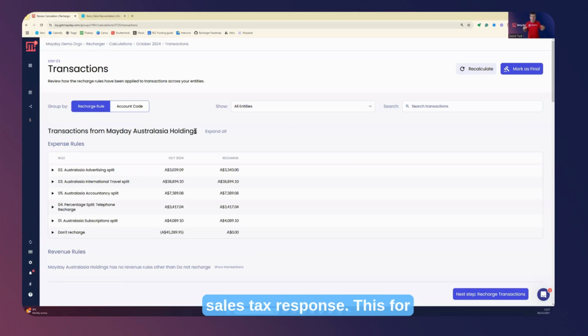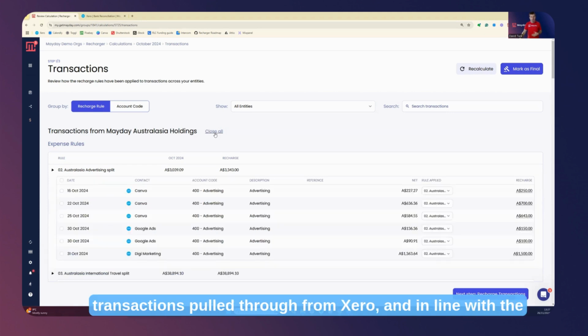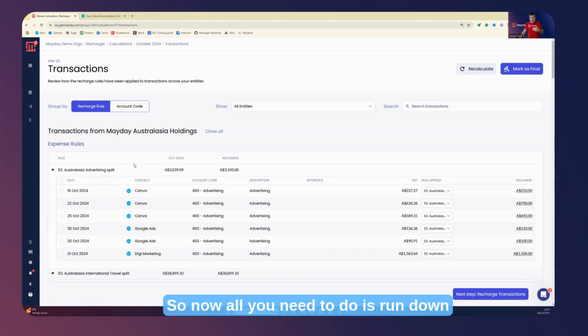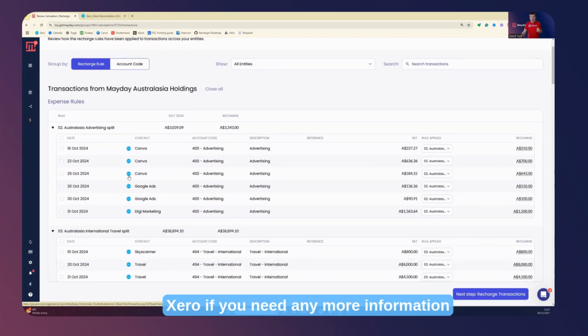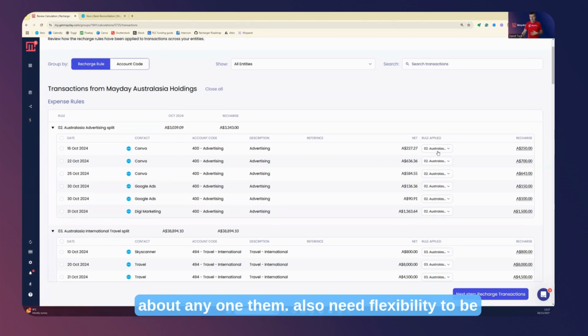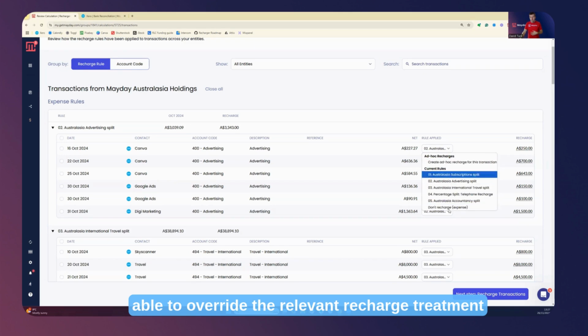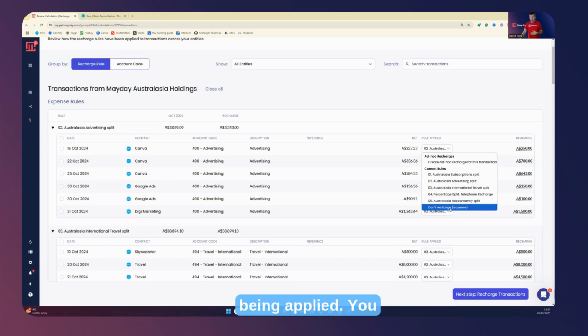This is like a multiplayer sales tax return for your intercompany charges. All of the different transactions pulled through from Xero, and in line with the conditions you set, the relevant recharge rules applied. So now all you need to do is run down this list and make sure you're happy with how all of the different transactions are being treated. They're all one click away in Xero. If you need any more information about any one of them, you also have flexibility to be able to override the relevant recharge treatment being applied.